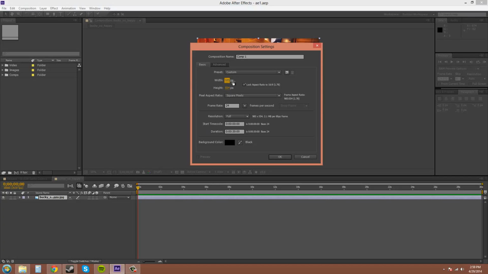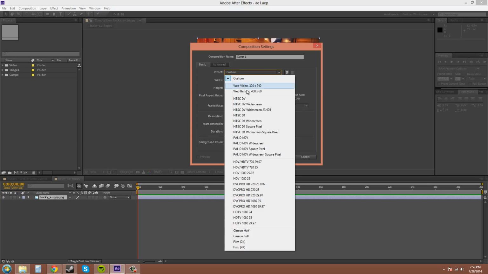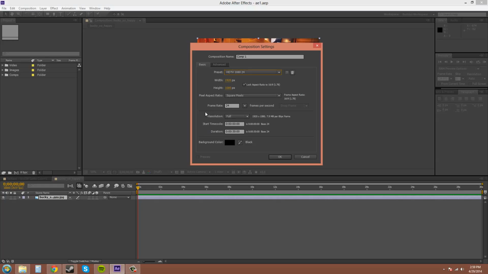If someone has a wacky custom need, maybe you need to make a banner on the side of a website, and it's got different dimensions on it, a different resolution. You can add in your own custom, but there is a web banner. They're not always going to be the same. So let's go back to this preset.